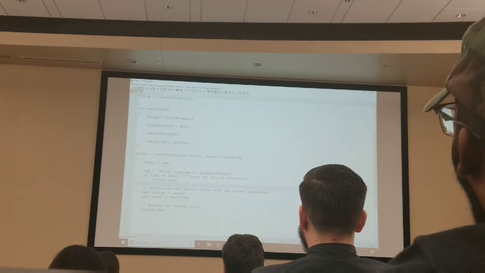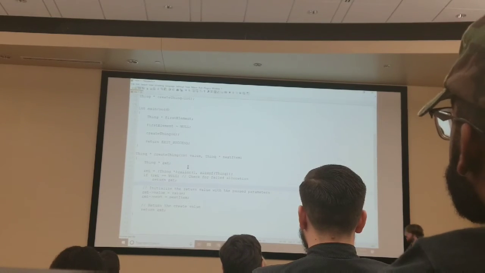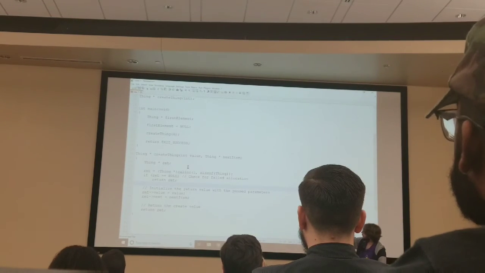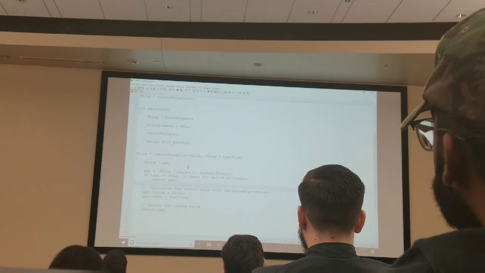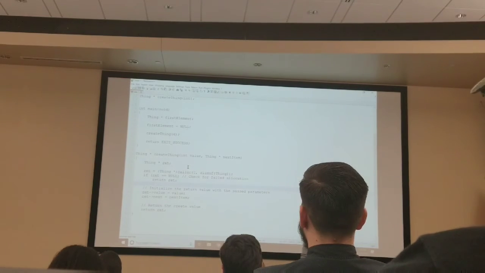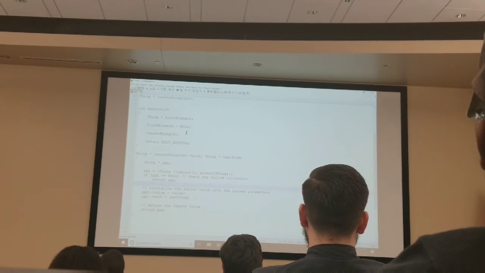Alright, so this is all you need to do the creation of these elements. It might seem like a lot, but it's really not. It's really 1, 2, 3, 4 major lines of code. If I wanted to, I could have made this a lot shorter. I didn't need to do the check for the failed allocation, but it's a good practice to have if you're doing C coding. Oh my god, where'd the time go?